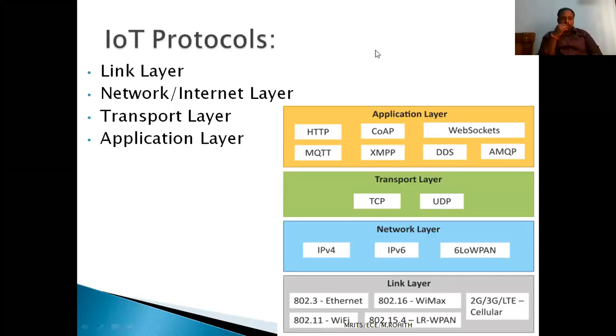Hi students, today we are going to discuss IoT protocols. In the previous video we already discussed what the Internet of Things is and the characteristics of IoT. Internet of Things devices try to transfer their data from small electronic IoT devices towards the internet.